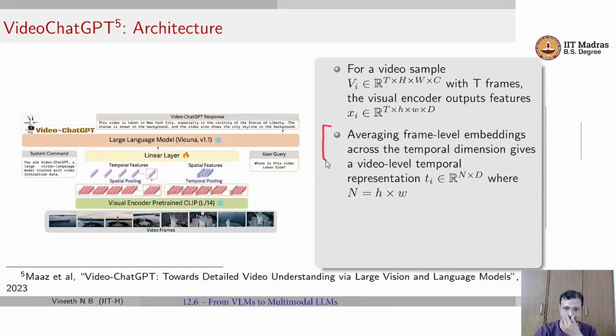Then they access the frame level embeddings and average them across the temporal dimension. They perform temporal pooling. What does that result in? Once they take these xi's and perform temporal pooling, you get ti's which are of dimension n cross d, where n is small h cross small w. So in essence you could say ti's are n, which is h into w, cross d, by averaging across all of these t temporal frame embeddings. That's your temporal pooling step.